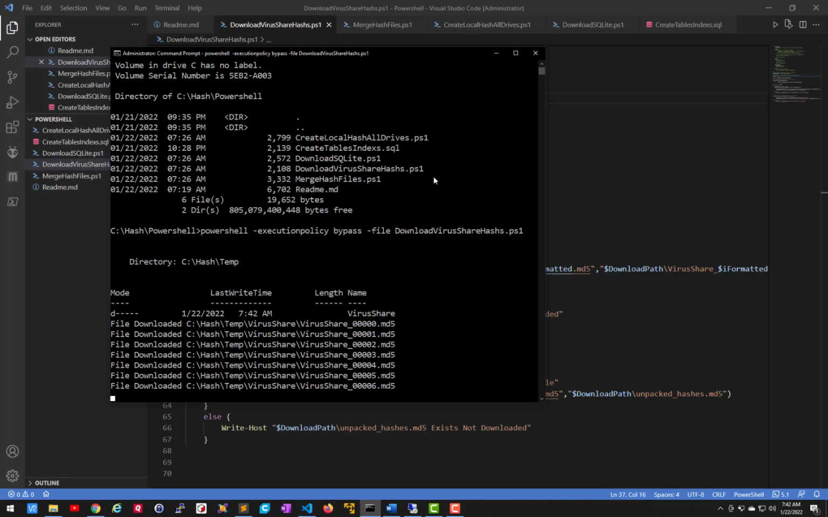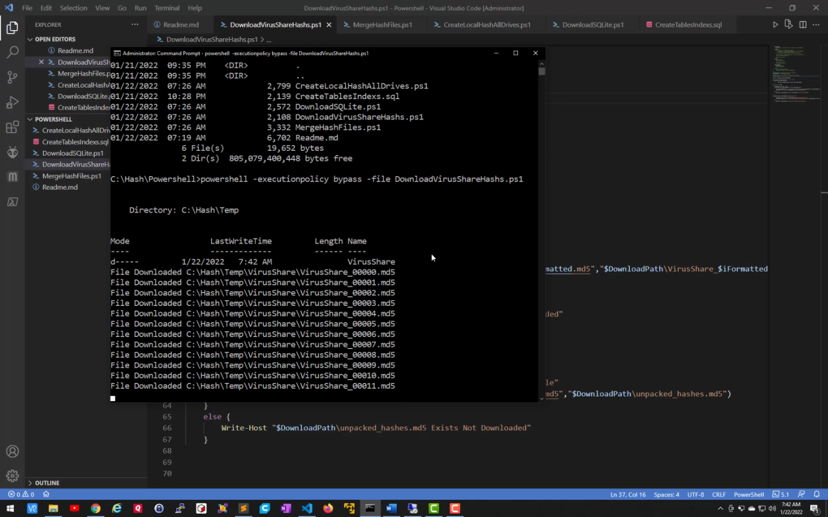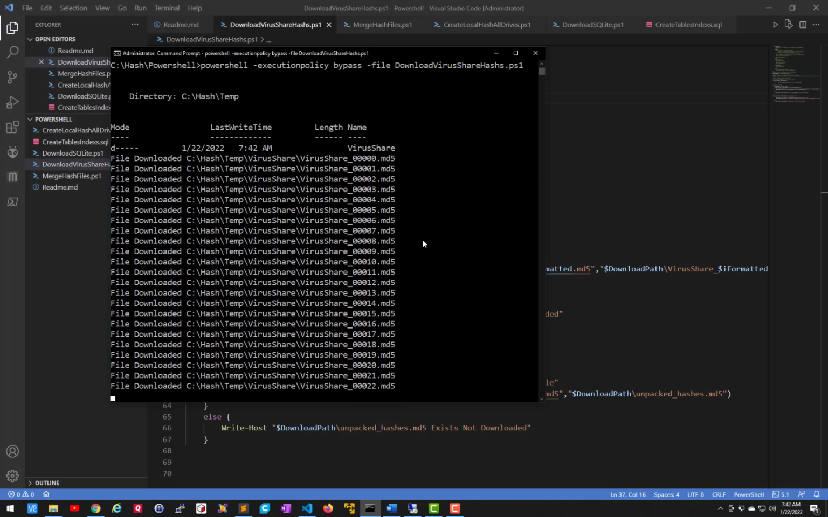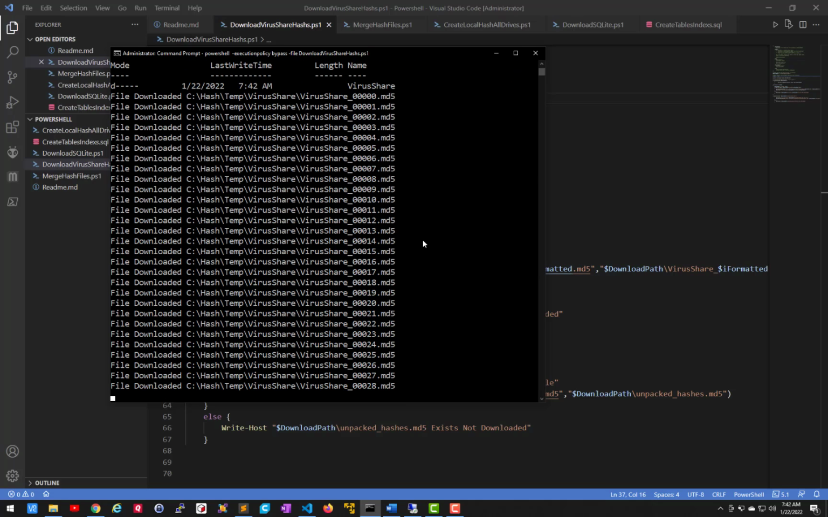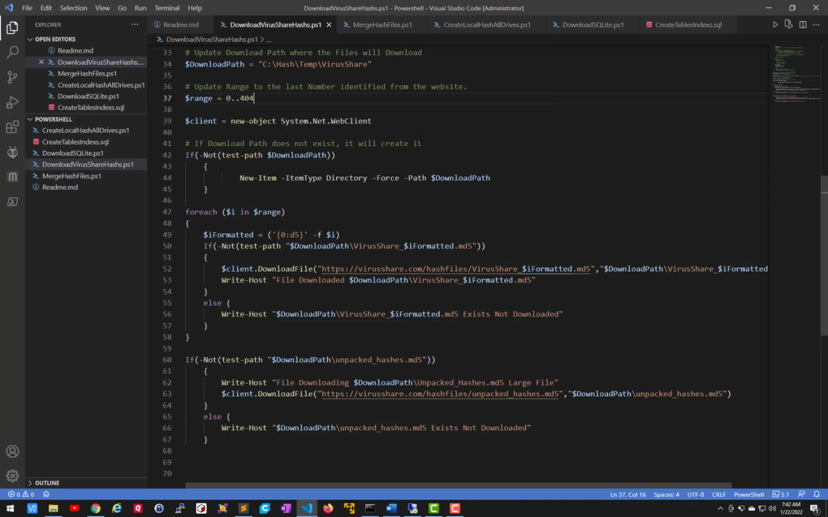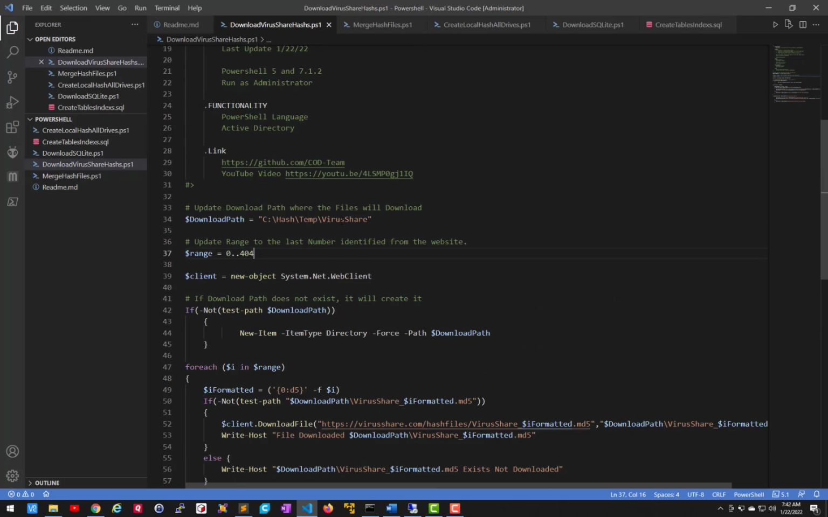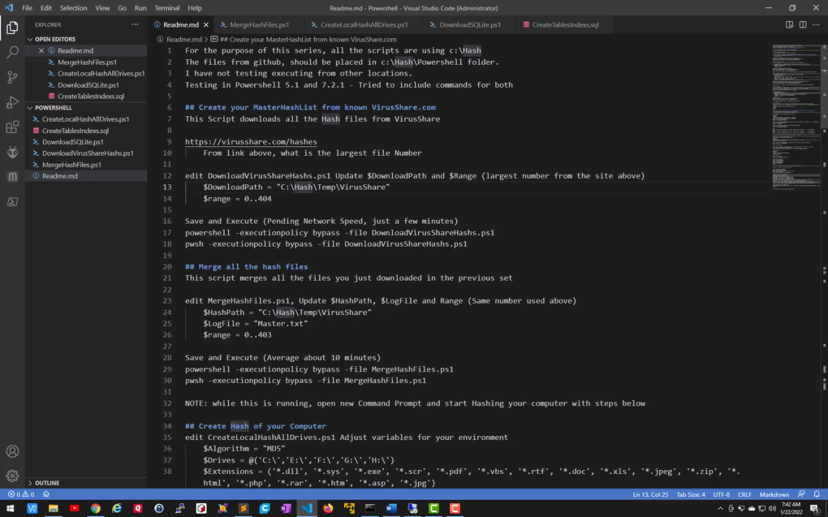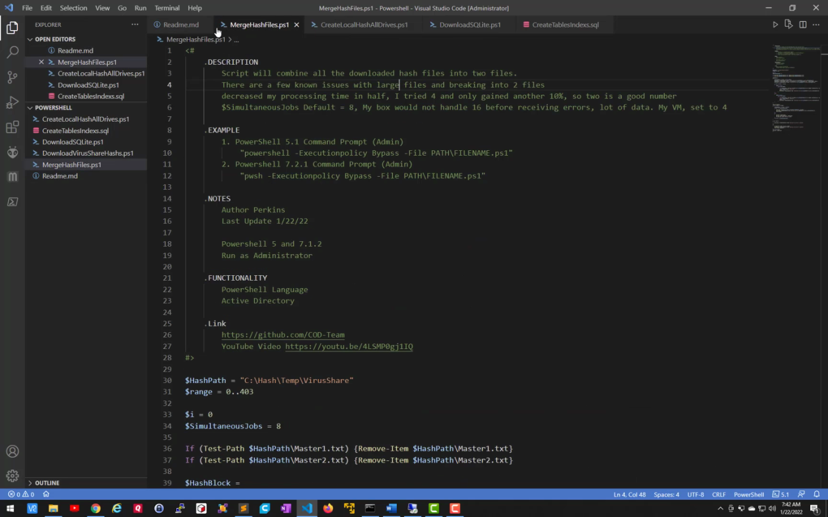Okay, so while this is running, you can see from 1 to about 148, they're 4 meg files. From 149 up to 404, they're 2 meg files. So this will go pretty quick. But while it's running, there's not much more in this file that we can do. So once it gets done, is what we're going to do.